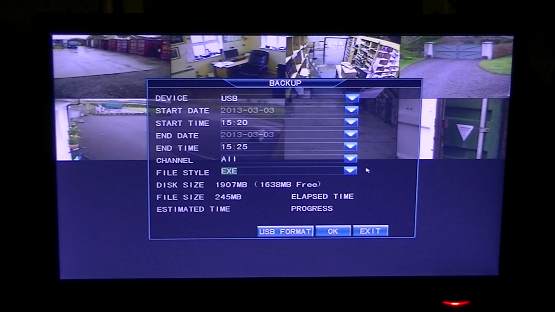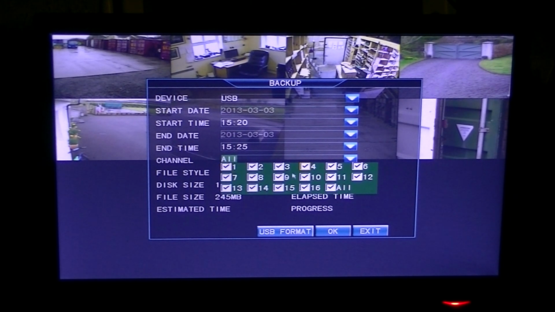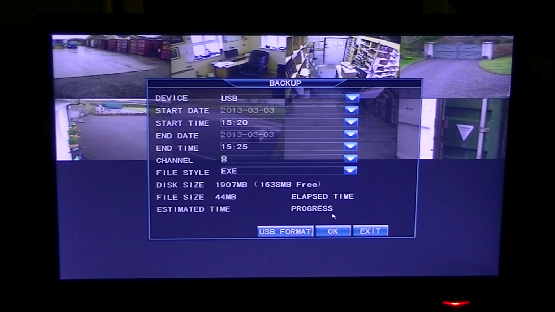Which channel do we want to record on? It happened outside and it was on channel number 8. So we'll deselect and select channel number 8 here, and click here, and that's been changed. We know the file size is going to be 44 meg, so it's telling us that anyway.